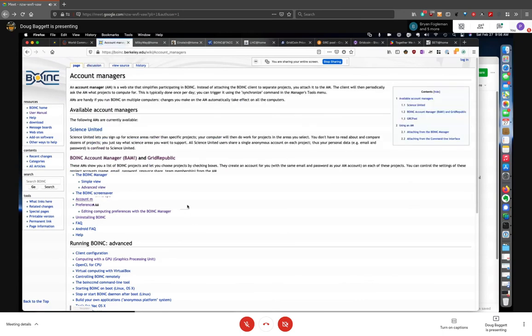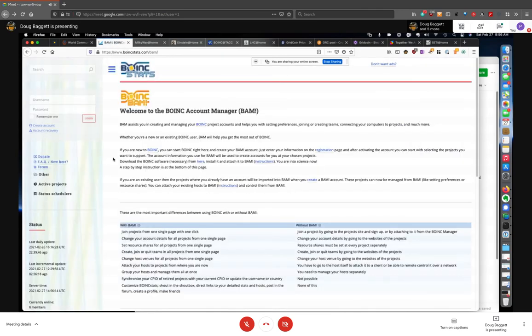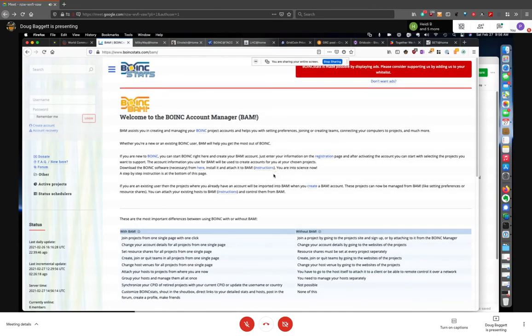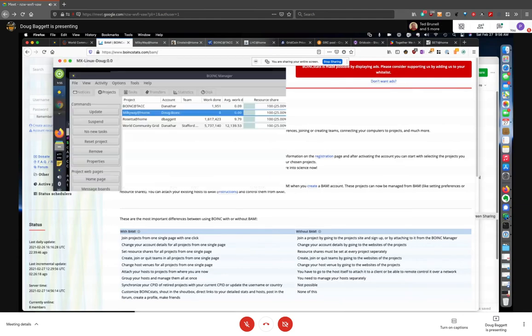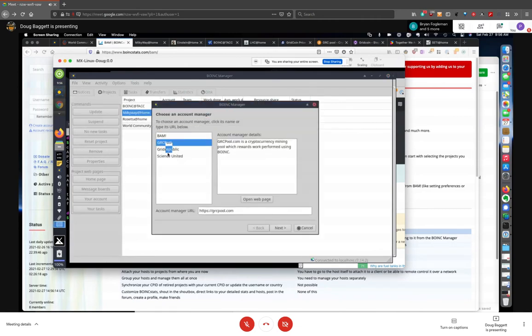Account managers. Science United is actually an account manager, but there are other ones called the BOINC account manager, if we click on that. This allows you to control many different projects and many different clients at a single time. So what you would do is go back to your client and say, I want to add an account manager. And you can see here the different types of BOINC managers.